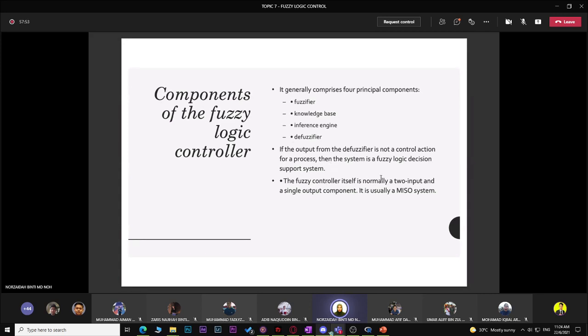Okay, ini maksudnya kalau you punya defuzzifier tu come out with some control action for the process, so kita kata ialah a controller. Tapi kalau dia bukan a control action, dia bagi you decision, so maknanya that is a fuzzy logic decision support system, kita panggil DSS. But basically it's the same thing. They are the same component. So fuzzy controller itself is normally a 2 input and single output component. Okay, it's usually a MISO system, multi input single output.